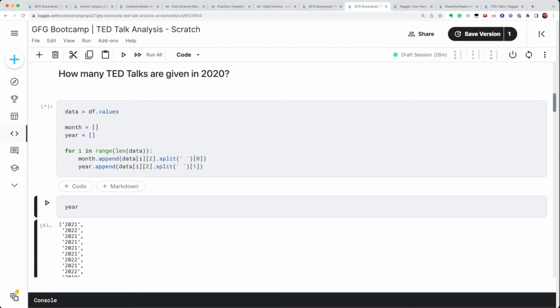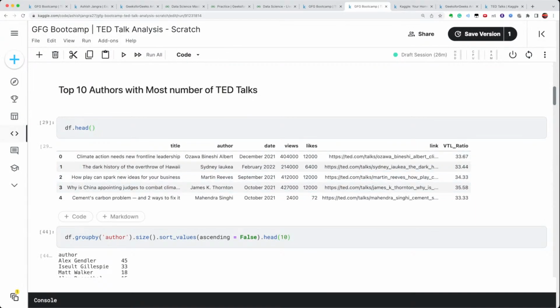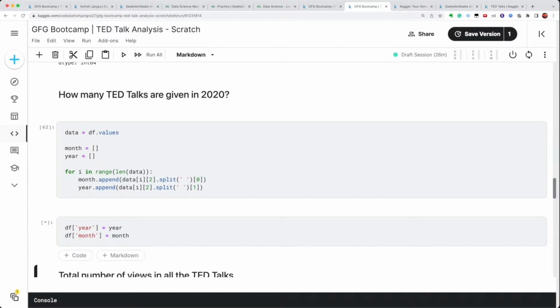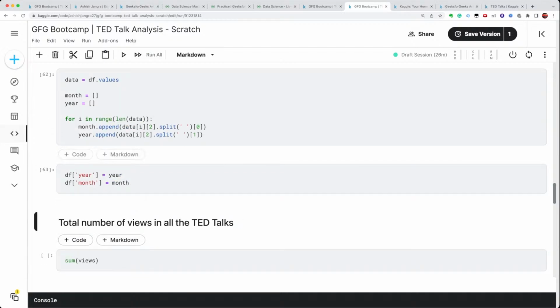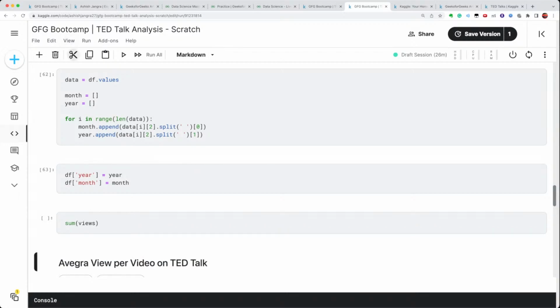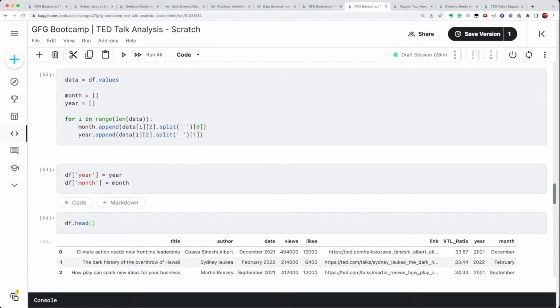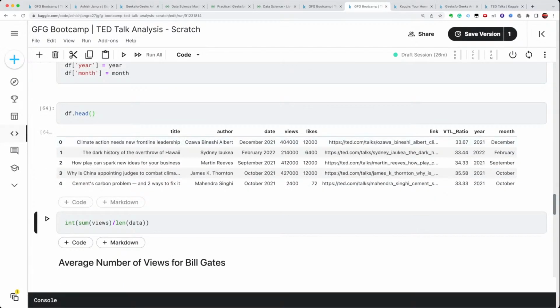I will take this data and save it in the original data frame. So I'll create a new column named year. So let's see what was the earlier one. Date was that. So I am going to use df of year is equal to year, and I am going to use df of month is equal to month. Simple. Now after executing it, here I'm having data from the last cell. If I'm printing df.head and execute it, here you can see I'm having two new columns named year and month.